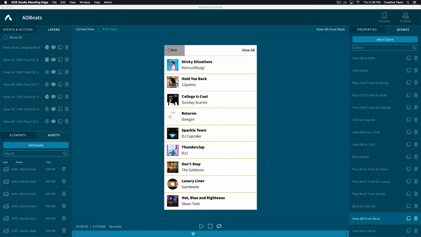Now let's return to the other two View All scenes to make sure all of the buttons that we created are present. You can use the search feature on the Assets tab to narrow down just the View All assets.